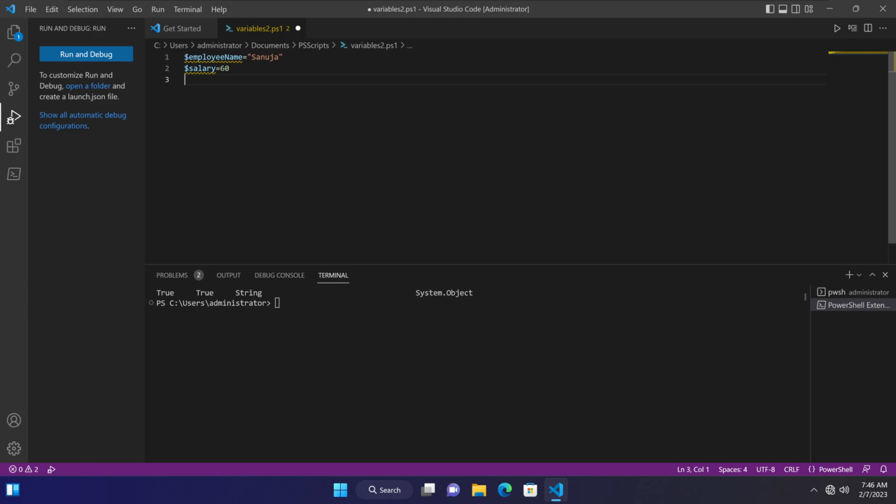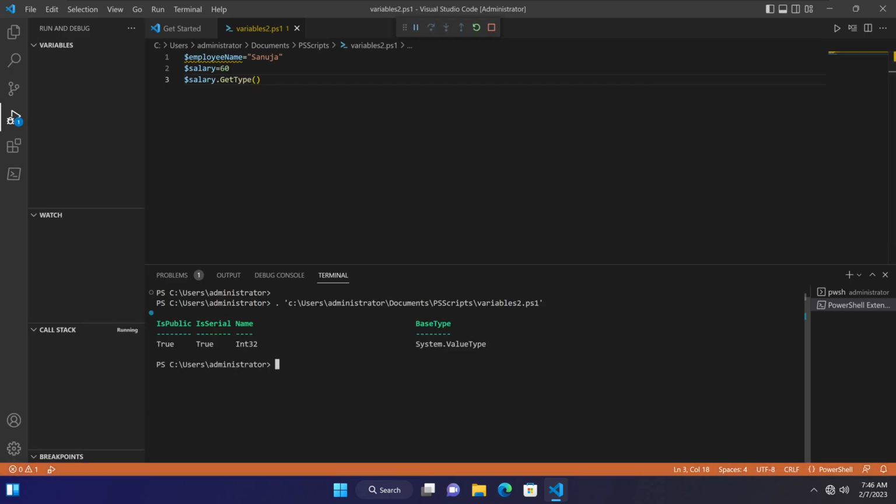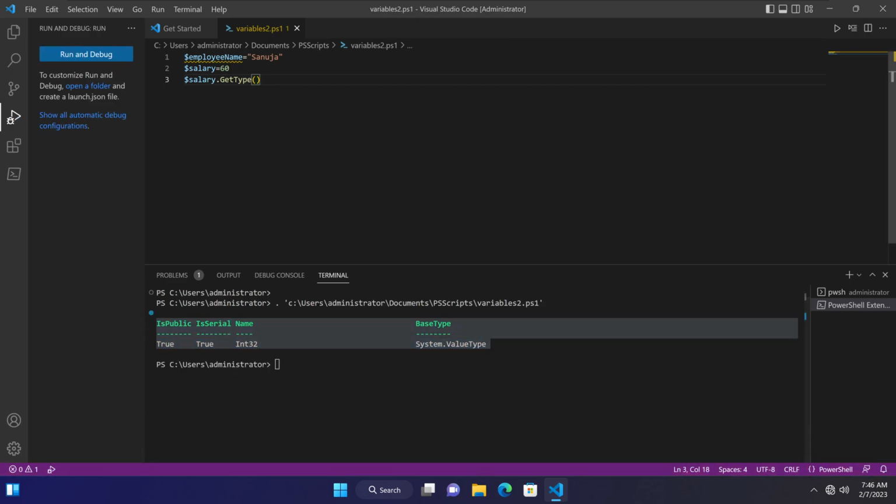Now, having said that, the next thing I'm going to show you is that in PowerShell we can strictly define the data type for any variables. Remember, this 60 is automatic. So if I put salary and put dot GetType, and we run this, it's going to give us an integer, because the type of this variable is an integer, it's automatic.